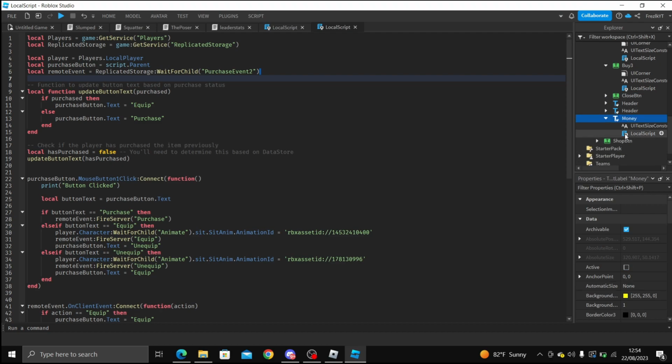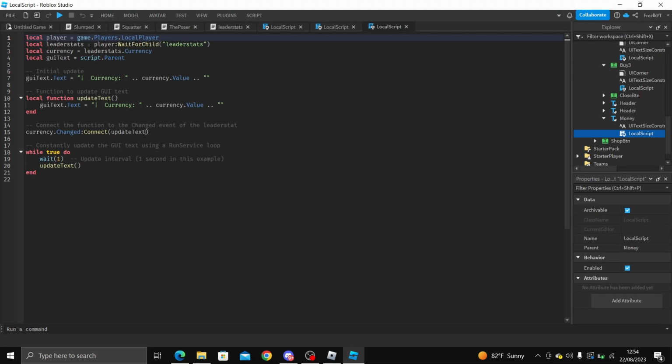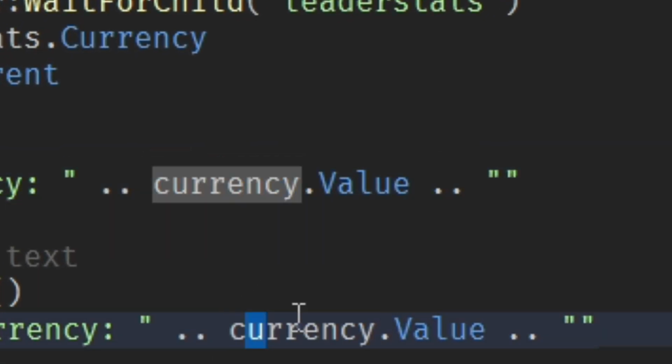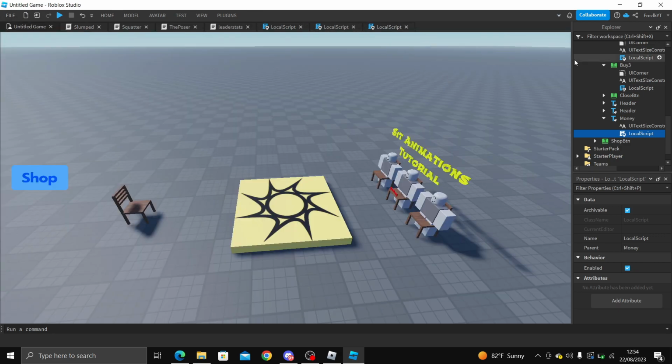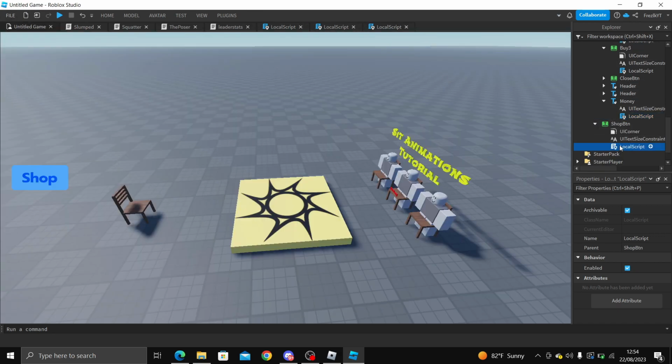The money or the currency, if you want it to display on the UI, if you downloaded it straight, then you're going to have to change this currency to whatever the name is of the leader stat that is in the leader stats folder that you have, that you want to spend. You can just modify the currency to whatever the name is, and modify the text or whatever you want. And I think that's about it. I'm not sure what else there needs to be.